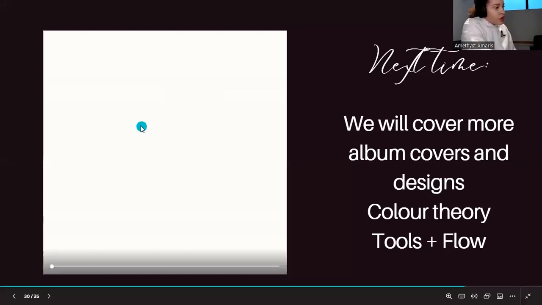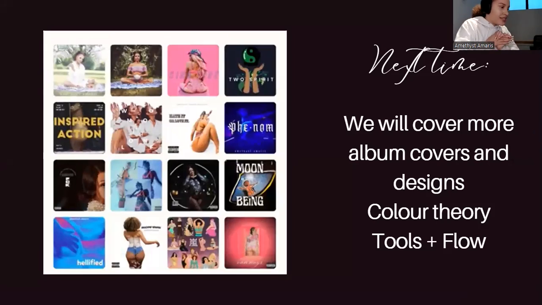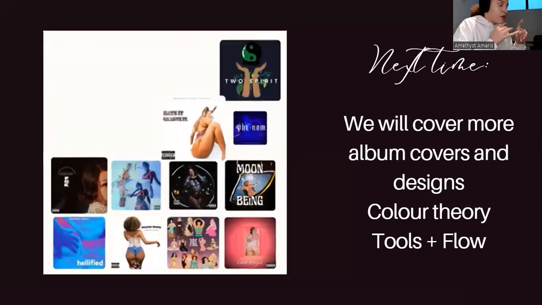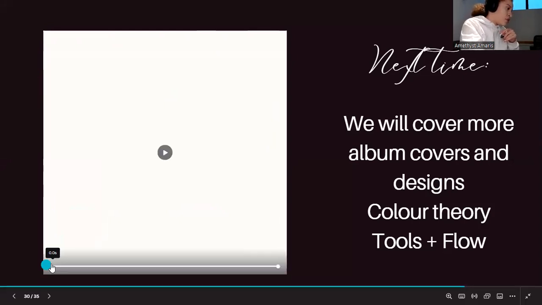All right, next time, what are we going to cover? Okay, what we'll cover, another 16 covers. Yes, yes, yes. So we're going to talk about color theory. We're going to go over some tools. Yeah, boy, I'm really excited.